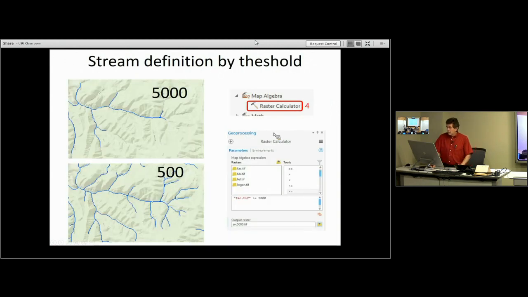Then maybe you want to start defining a stream. So here you could use the raster calculator, and we just say do flow accumulation greater than a threshold. The question we're going to be asking is, what is the appropriate threshold? Here I've used a threshold of 5,000 or a threshold of 500, and you see you get streams with a different degree of detail. You may look at this topography and say the 5,000 is too coarse.